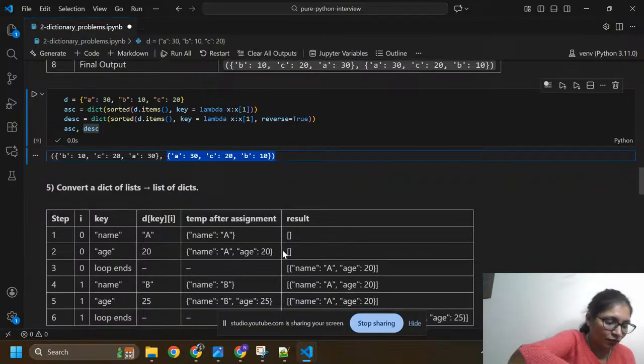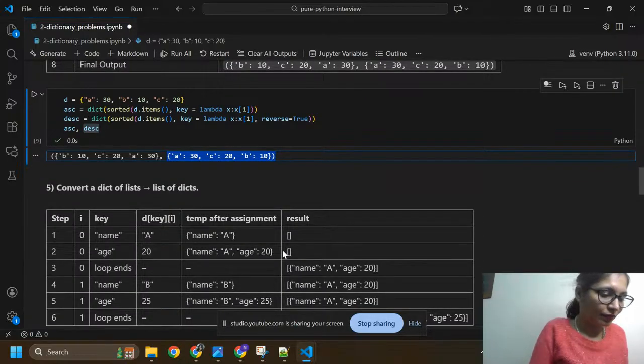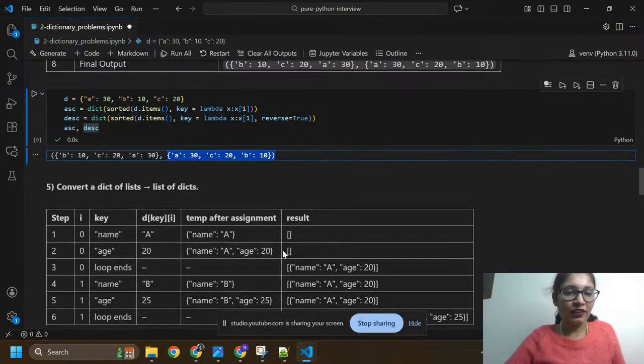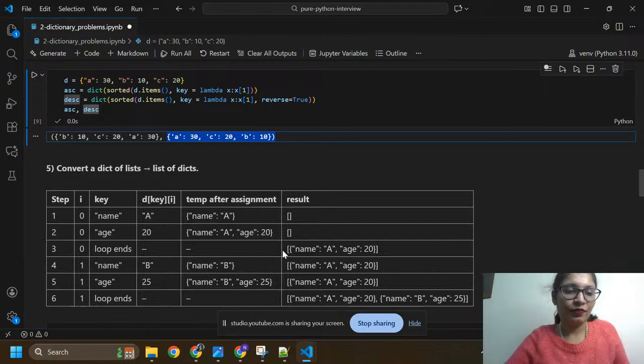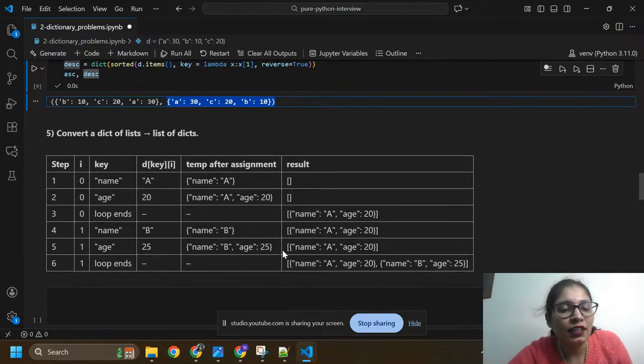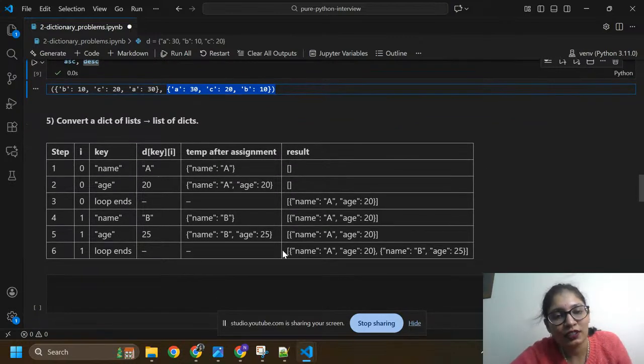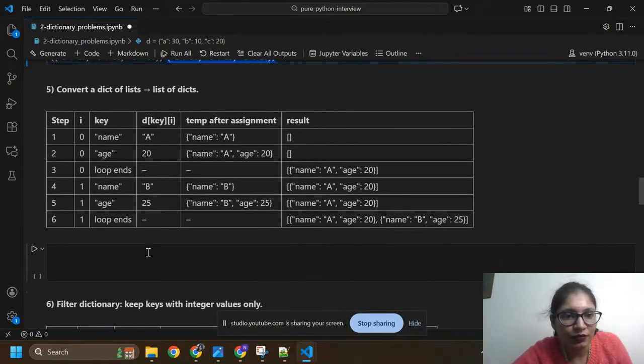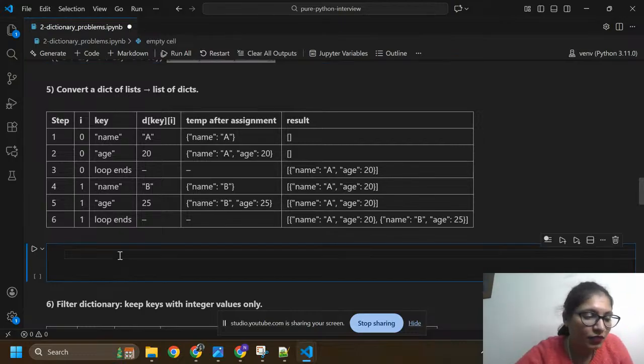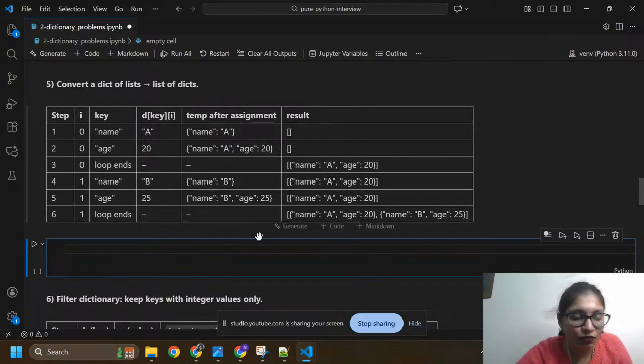Now I am going to move on to problem number 5. Convert a dictionary of lists. Here we are going to convert a dictionary of lists into a list of dicts. I need to copy name equals to a.